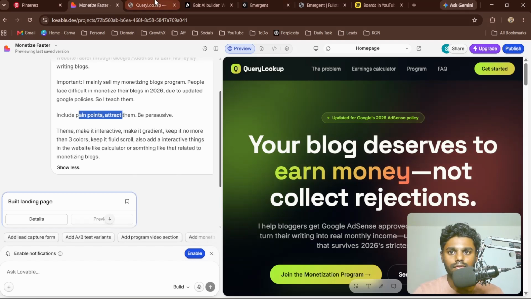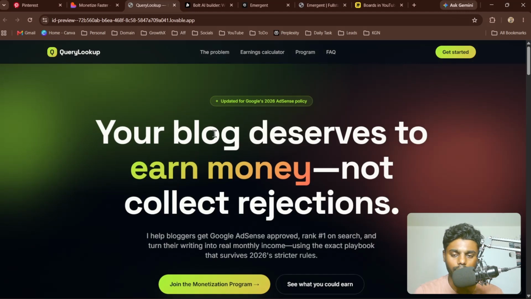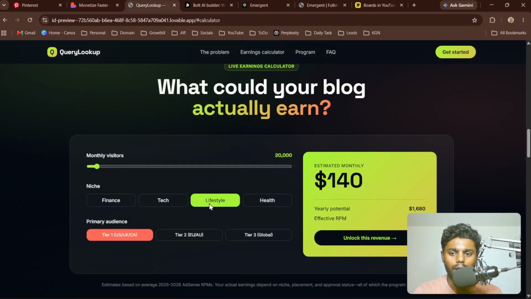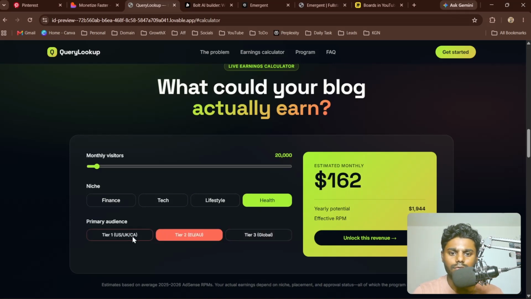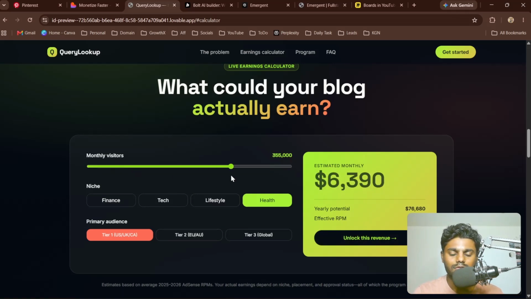So this is the outcome which I have got. Let me just show you from the very beginning. This is very good, and we have got the navigation right here, earnings. So what could your blog actually earn? And we have got all these examples and tier 1, tier 2 countries, and also if we click on the unlock revenue button, we can drag the slider and set the estimated monthly visitors.